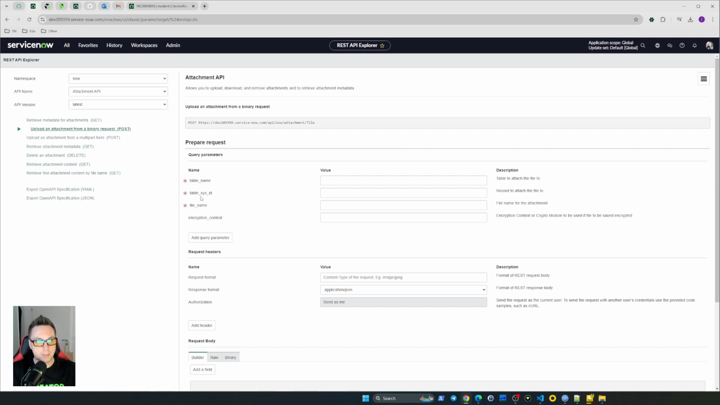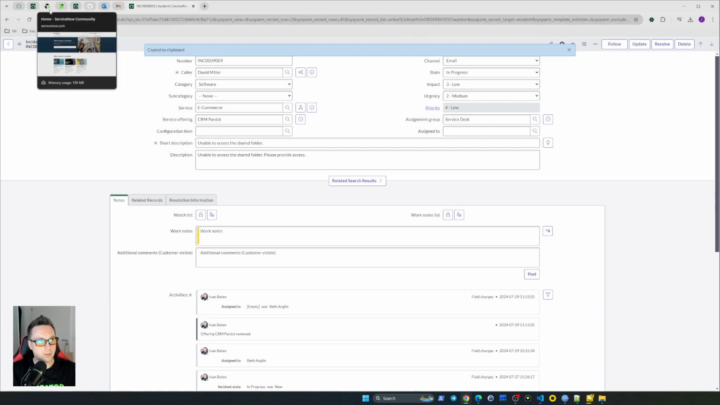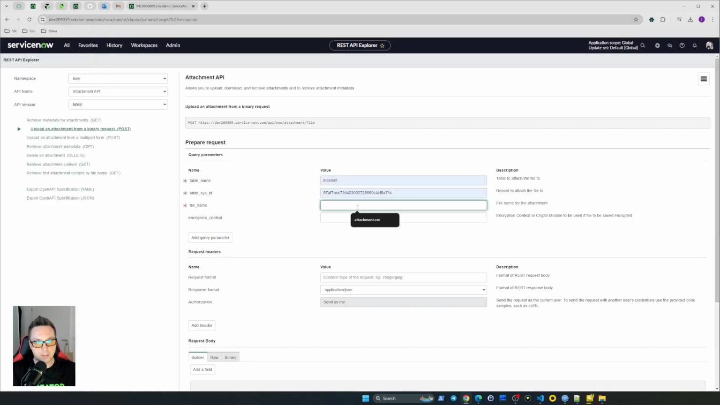And the first thing I see is that I can already play around a little bit by preparing the request. For that, I just need to specify a table name. I already know this will be incident. I already know the sys_id of my record. I can copy it from here using the right-click context menu and then Copy sys_id. And then let's just give it some random name, attachment.csv. I'm going to send an attachment, so I need to specify the request format as a content type, text/csv.